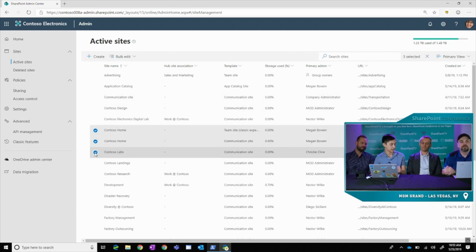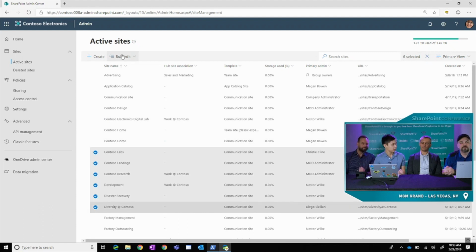So I can multi-select by clicking, or I can do a shift click to select many, and I can go up here to the bulk edit bar, and I can change properties directly from here. Oh, very cool. In this case, we have sharing, delete, and hub site association. We plan to add more in the future, but as you said, this is really taking that power user functionality from PowerShell, where I'd have to do a query and then a loop, and now I can just do all this bulk edit right here in the UI.